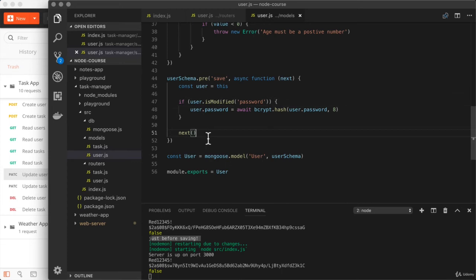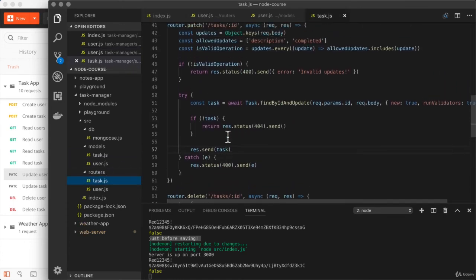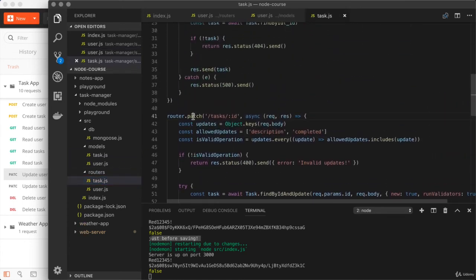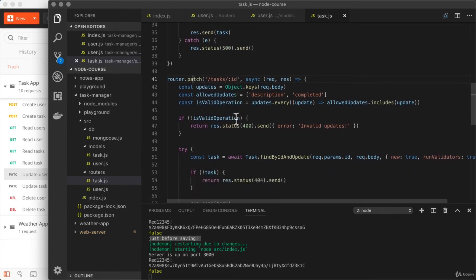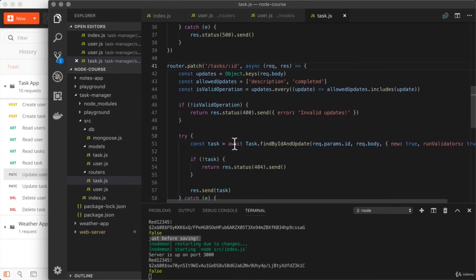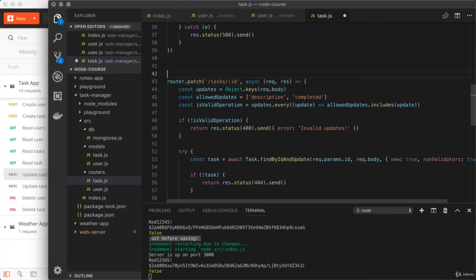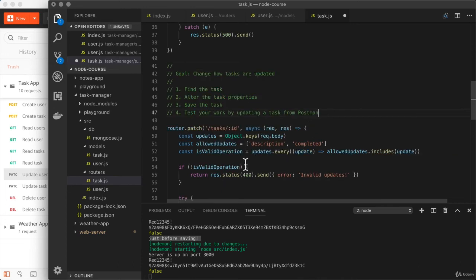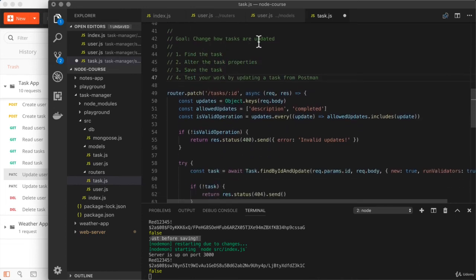So that's where we're going to stop for this one, but before we go, there is a quick challenge I'd like you to work through. Your job is to make a change to the task router. We have our patch request right here for updating a task, and I'd like you to alter the logic we use for updating it. Currently we're not using any middleware for task, but if we were to, it would be nice to use methods that make sure that middleware actually runs. So we'll be doing the same thing here that we did for user.